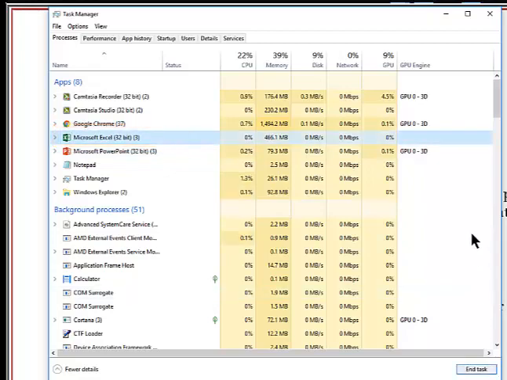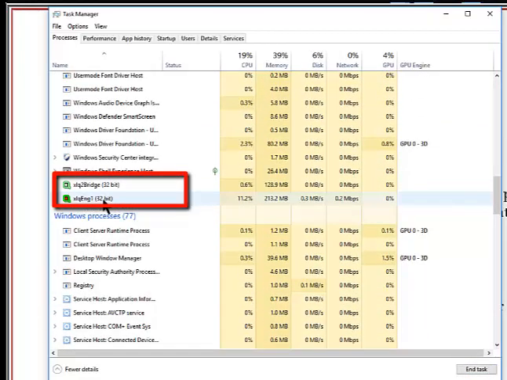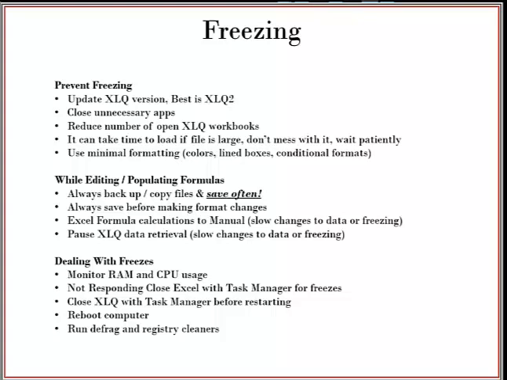Also, if you see your XLQ 1 engine and your XL2 bridge, you can also end those tasks. And I would recommend that you do that. Make sure that they've shut down before you try to reopen XLQ. If you're having a lot of trouble, you might need to reboot your computer, run a registry cleaner, or defrag your computer.